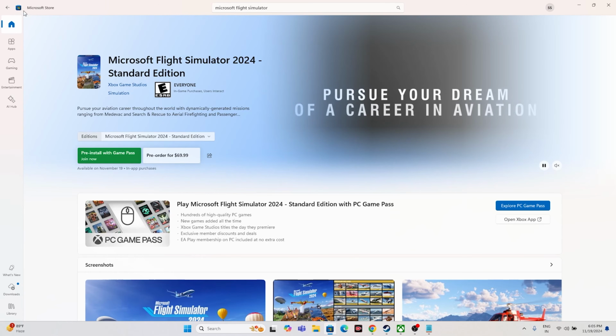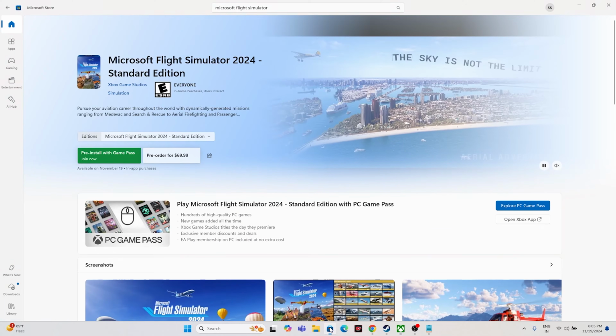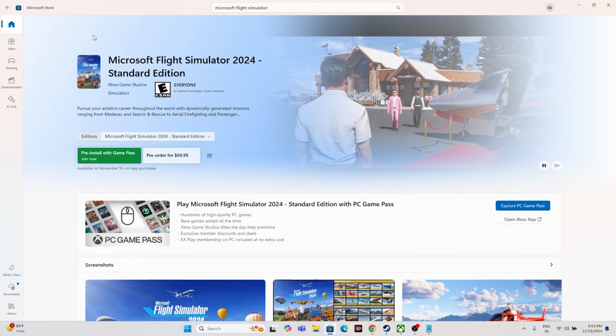You have to use the same account both on the Microsoft Store as well as on the Xbox app. If you're using different accounts, you'll have trouble. So make sure that the account you're using here in the Xbox and the account you're using on the Microsoft Store are the same, or else you'll have trouble.